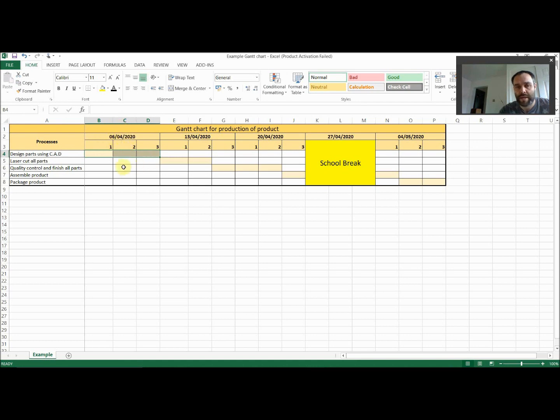6th of April 2020. Okay, now once that time is gone, obviously what we do is we ignore these cells there and we move on to the next cell when we're doing the next stage. In this case it is laser cutting parts, and what I'm saying is the first stage, there we go, is going to take 3 hours. That time is gone, and then we start from the next part here and we're laser cutting parts, and that's going to take 2 hours.